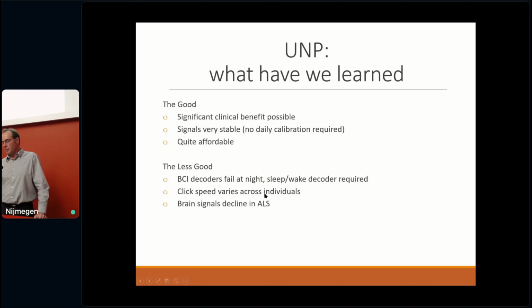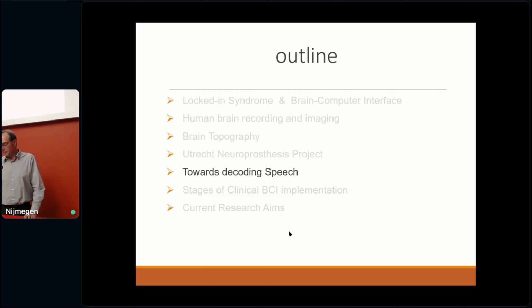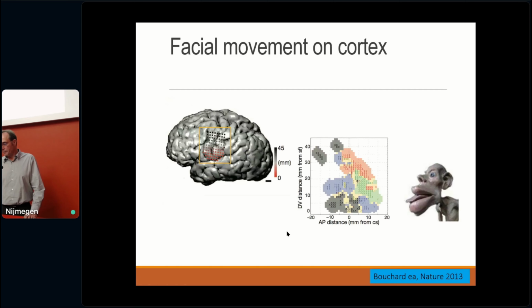The click speed varies greatly, and we don't quite understand it. Some people actually tell us that it takes them a couple of seconds before they feel that an intention is built up in the cortex. We hope that they can relearn that because they've been paralyzed. And like I said, the brain signal tends to decline in ALS, something we really don't understand. So decoding speech is the holy grail.